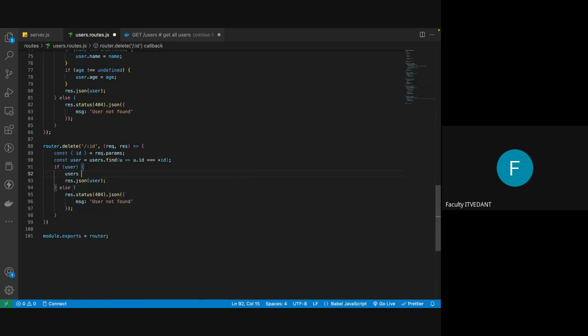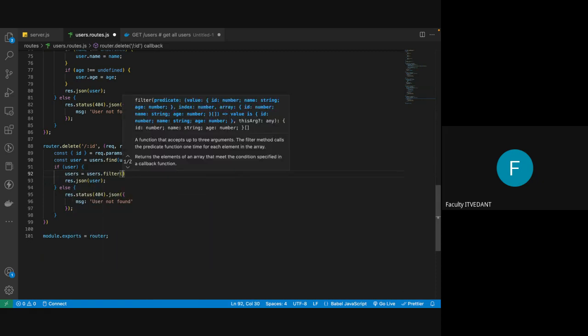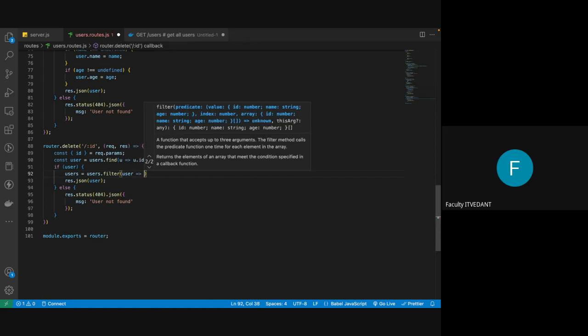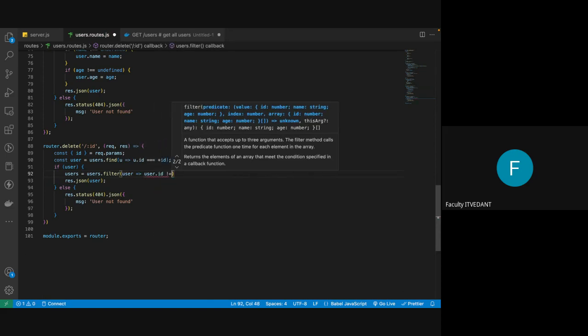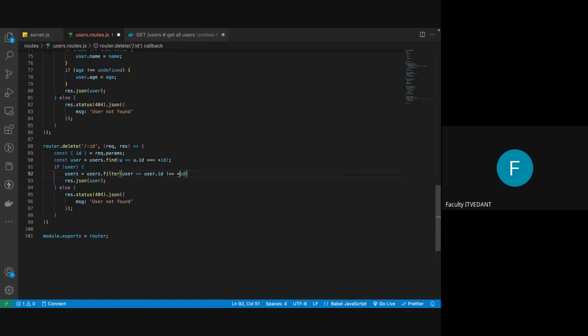Now, if you want to delete the user, we can again do the same thing that we have done before. users = users.filter. In this you will write user.id not equals to +id. So what this will do is, except for this user, it will return all the users. That means this user is deleted. It is as good as the user is deleted.